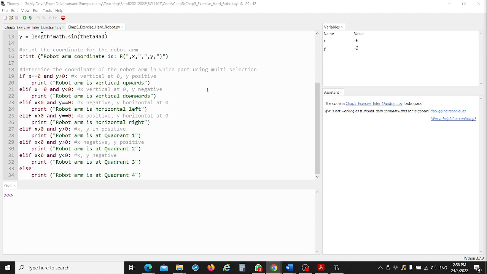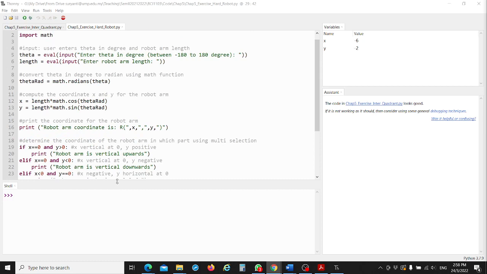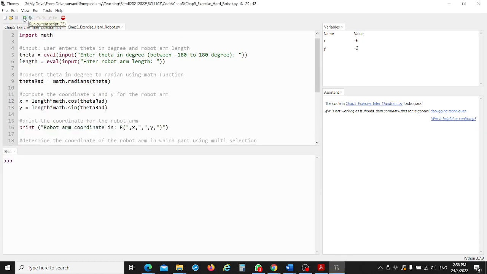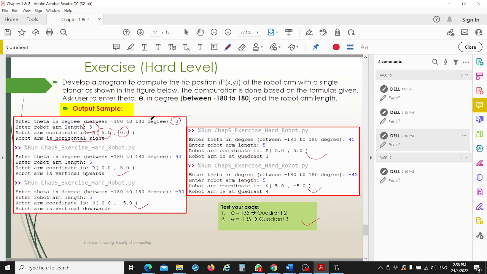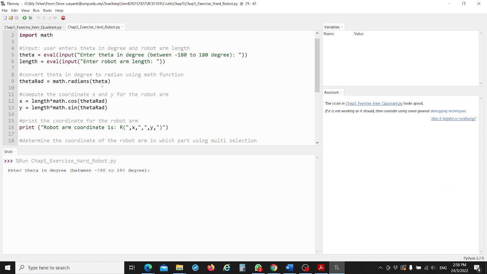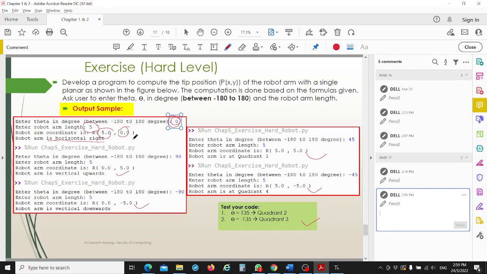Okay, take a look carefully. I will run my coding and test with my sample output. Let's say I enter 0. The degree is 0, and the robot arm is 5. So it will show that the robot arm is horizontal right. Is it correct or not? Correct, right?